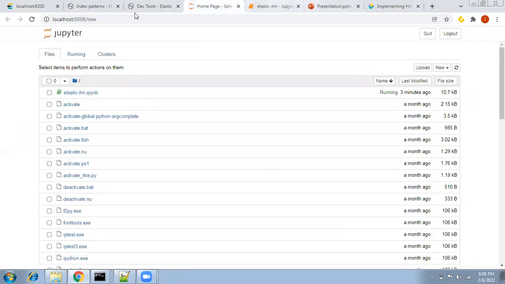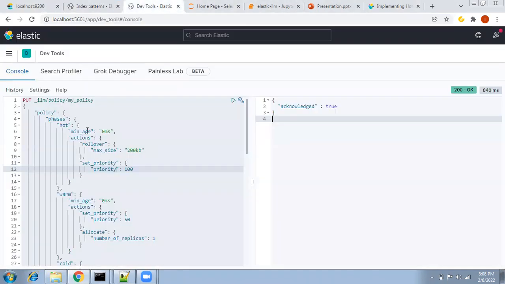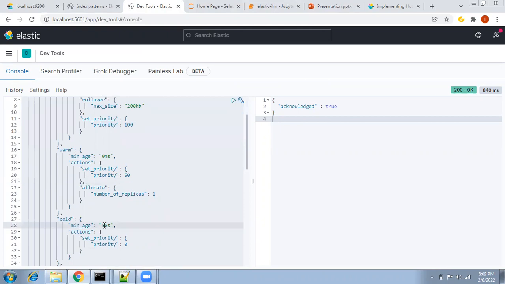Before starting, I would like to explain how to apply the policy first of all. What does this policy do? This policy is nothing but telling Elasticsearch how the data should roll over from hot to warm and warm to cold tier. In the hot tier, I have mentioned that once data size reaches 200 KB, it should move to the warm tier, and from warm, data should move to the cold tier after 50 seconds.